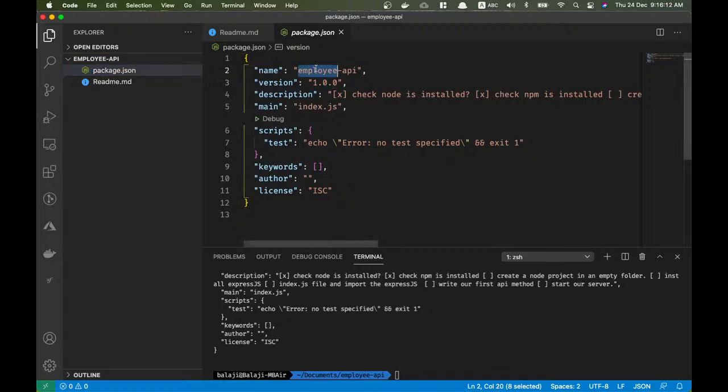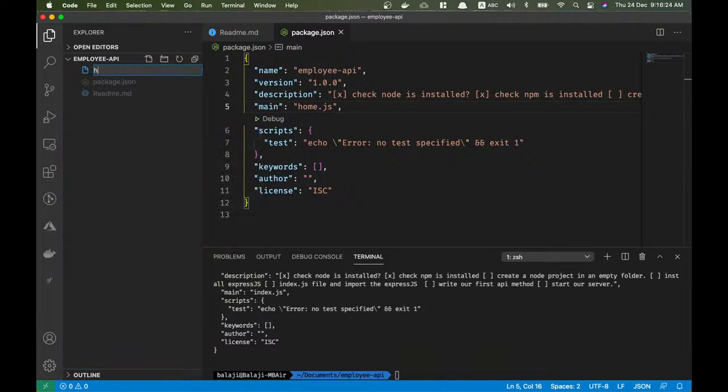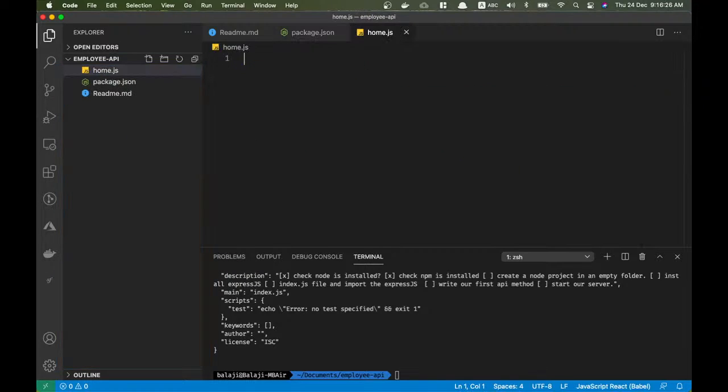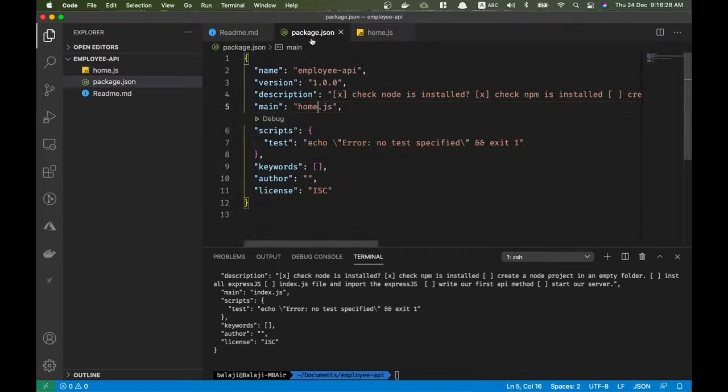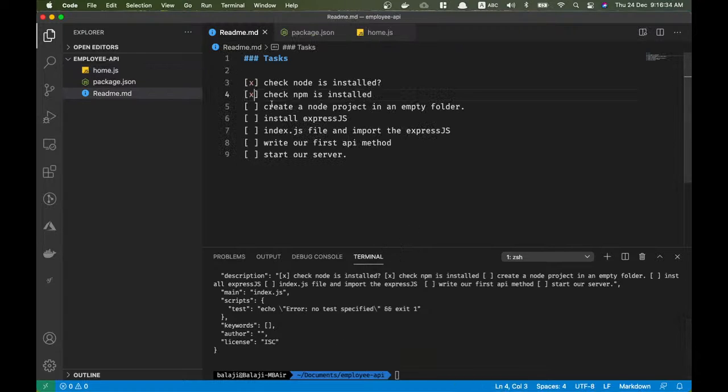If you look here, all these are default values. The version will be 1, the name will be the same as the folder, and the main file would be an index.js file. Let's say home.js. I'll just change the file as home.js, and then I'll create a file here as home.js. Whatever you give in the package.json has to match with home.js. Okay, so what's our next step? This is done.